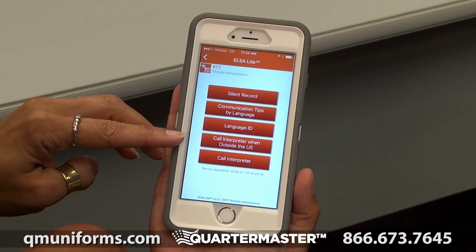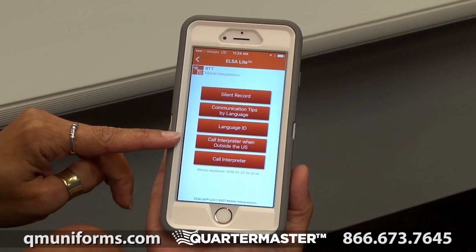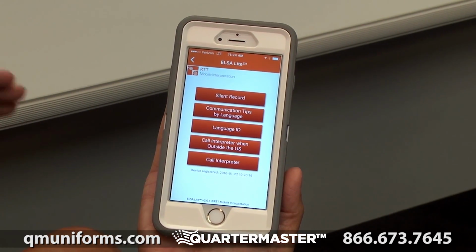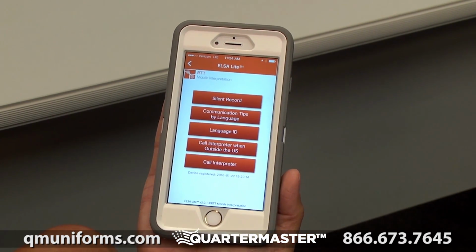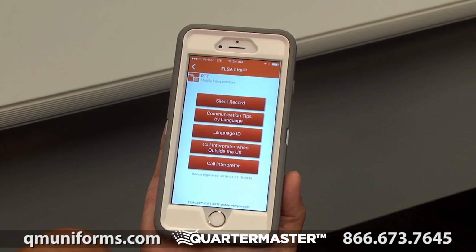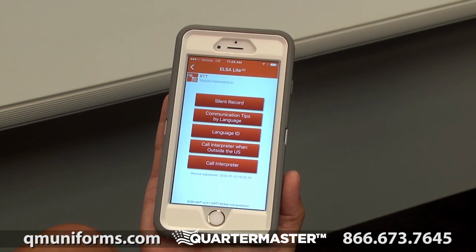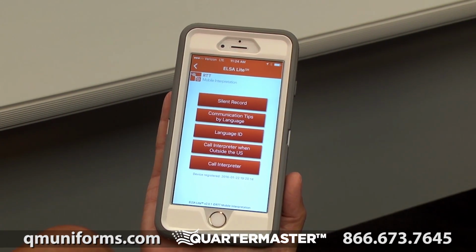The next button, Call Interpreter when outside the US. This is for use for our international customers, those who will be using the app outside of the continental US. It will automatically embed the country code for you to dial into the interpreters like we would do if we were calling here from within the US.